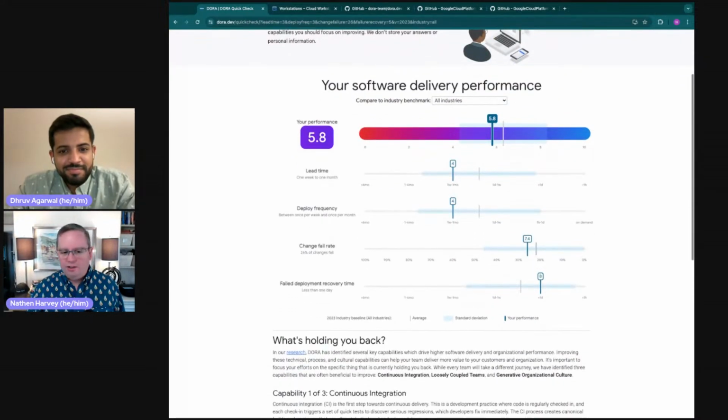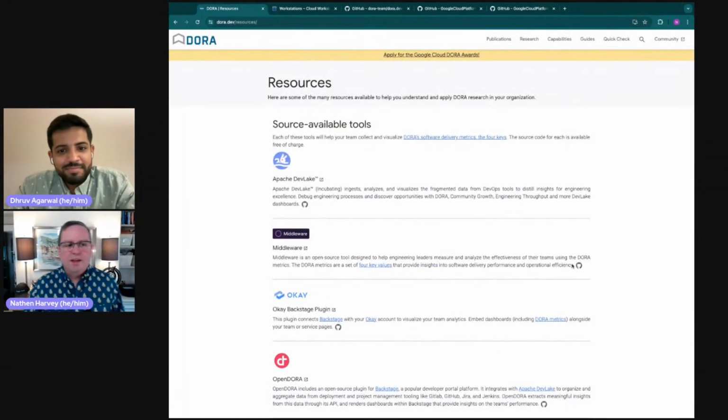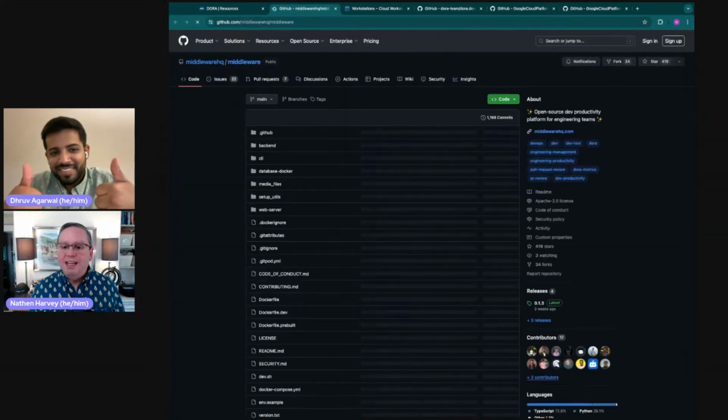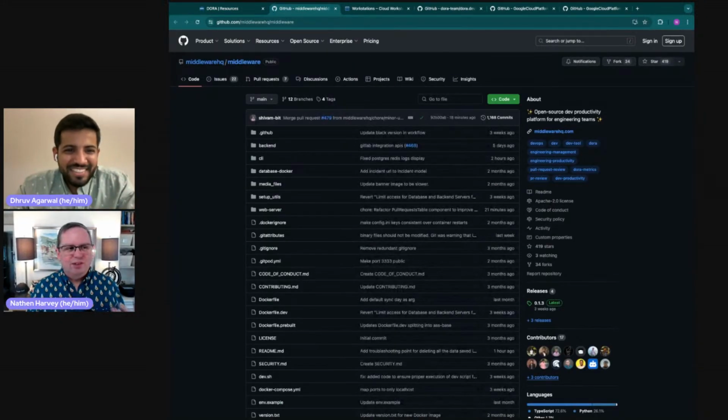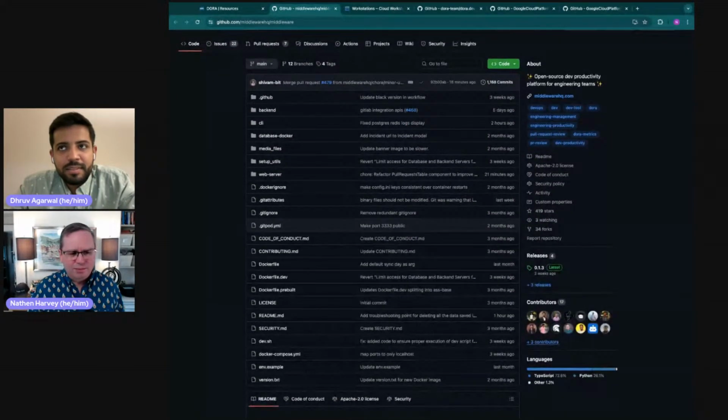And in fact, over here on Dora.dev, I'm just going to scroll down to the bottom and click on this resources link. There are a number of source available tools, open source and otherwise, that allow you to do just that. And of course, middleware is one of them. And so I'm really excited to dig into middleware today. So Drew, I know that this is open source here. So give us a little highlight, a little overview of this before I start trying to build it.